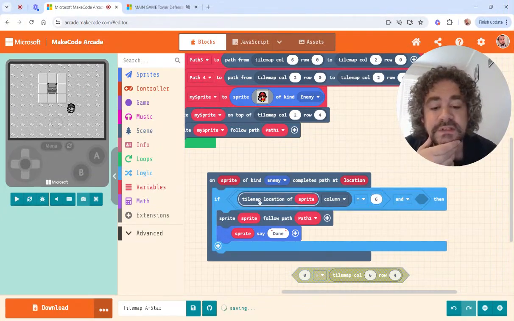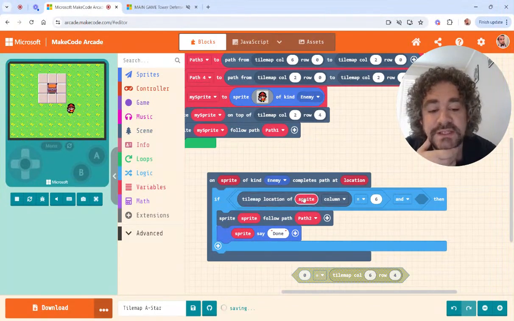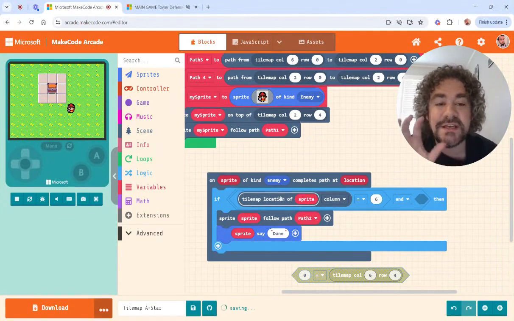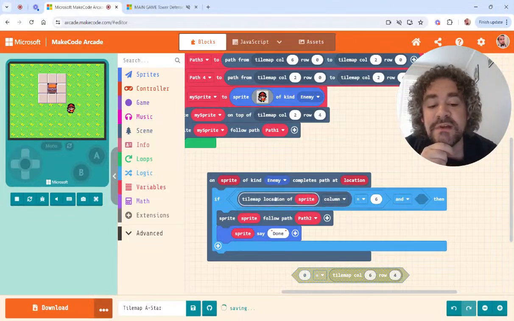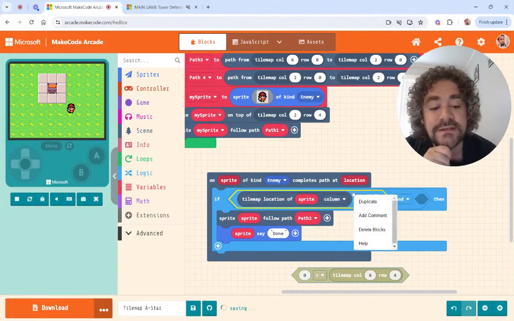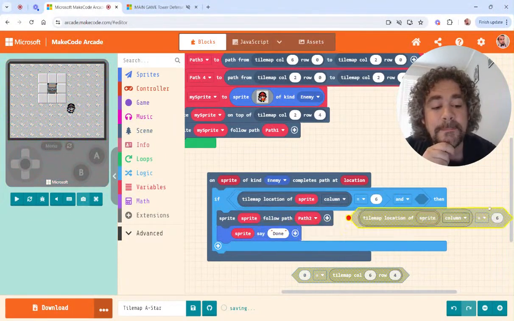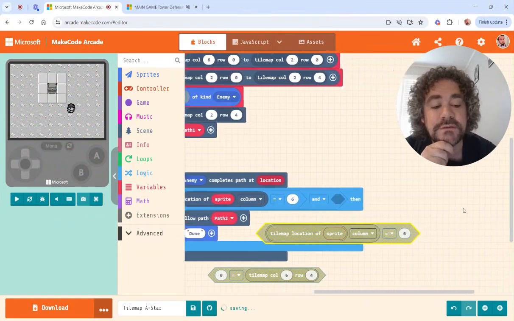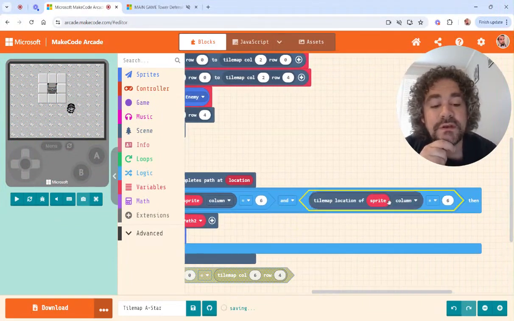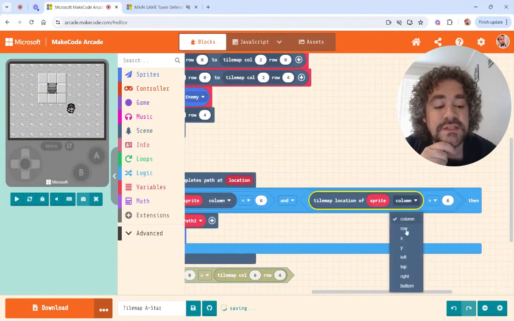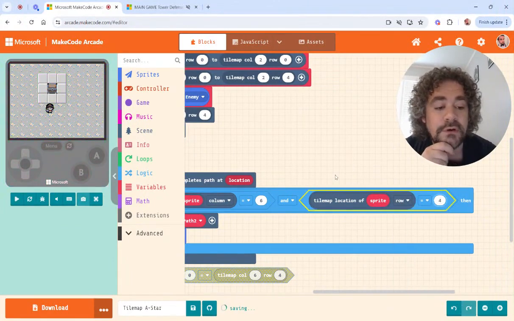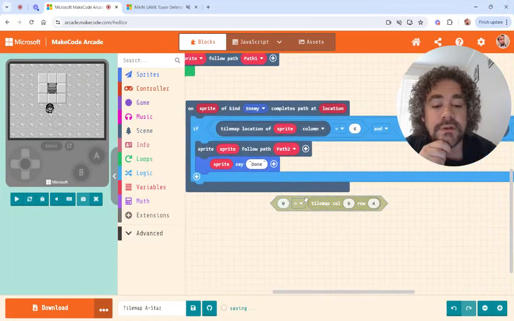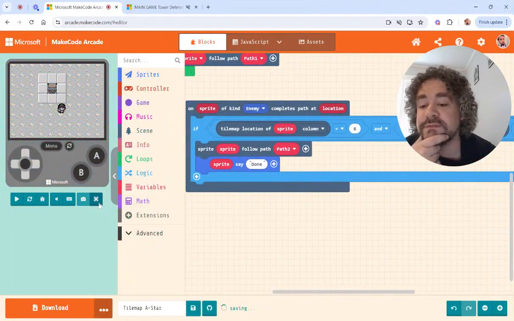So if the tile map location of the sprite's column, so it's taking his position and it's only looking at the column number. So if the tile map position of the sprite's column number is equal to 6, and we're just going to duplicate this whole thing, put it on the second part, the tile map location of the sprite's row is equal to 4, was the number I was looking for. 4. Then do this, and let's see if it works.